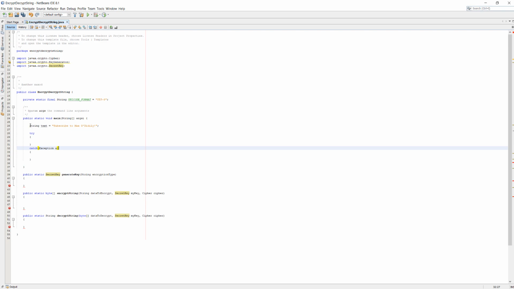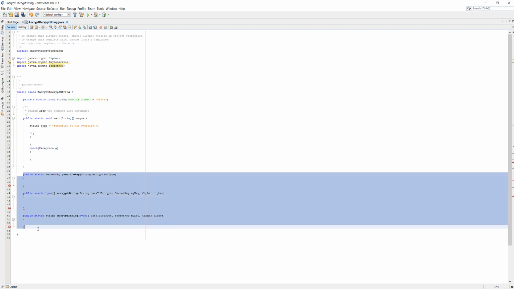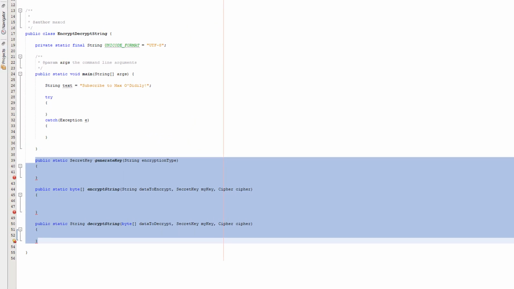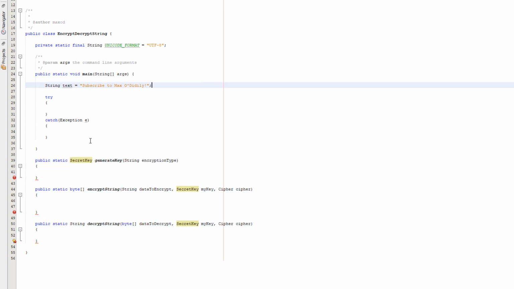So we've got a string here called text, and that's going to be what we want to encrypt. We've got a try-catch statement, and we've got three shells for what will be functions to allow us to encrypt and decrypt text. So let's get into it. Firstly, let's go to our generate key function.